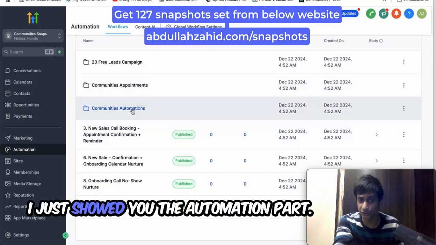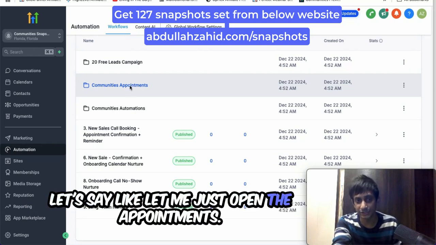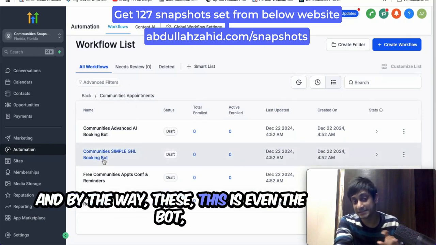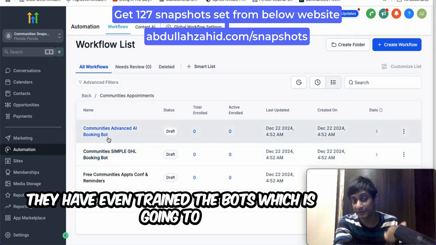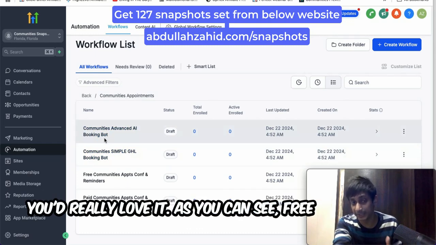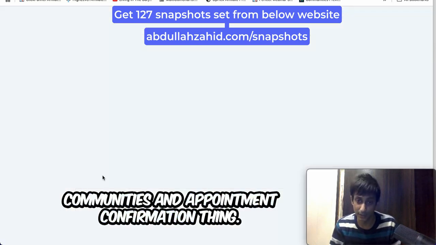Further, the workflows. I just showed you the automation part, just one of the automations. Let me just open the appointments. By the way, they have even trained the bots which are going to reply on your behalf in this snapshot. It's a really advanced one, you'd really love it. As you can see, free communities and appointment confirmation.